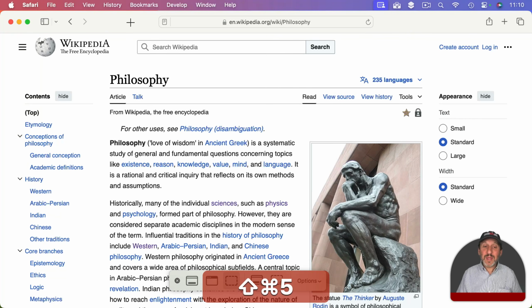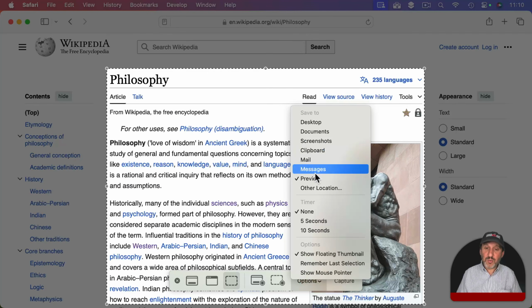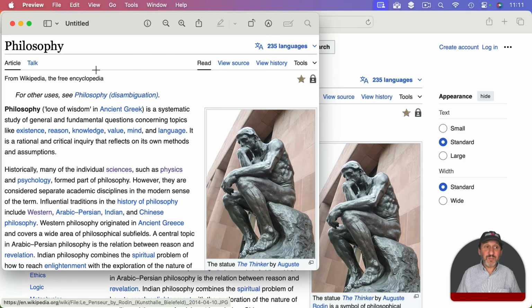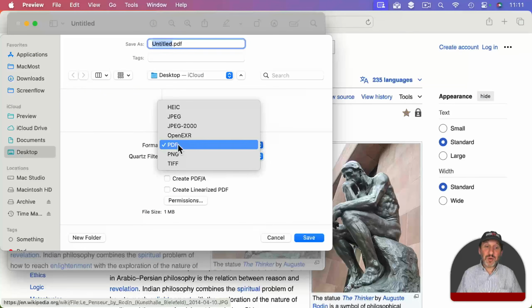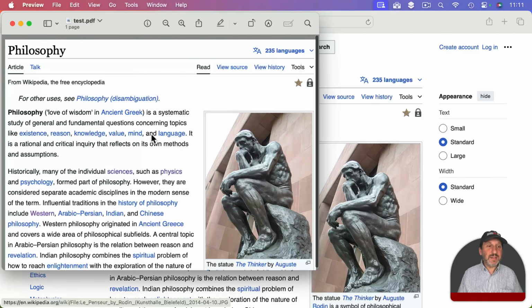So I'm going to capture an area here, and under Options I've got it set to go to Preview. So now when I capture, I get this unsaved preview document. I'm going to go to File and Save, or Command S, and make sure I choose the format PDF. And I'll give it a name and save it. And now I've got this test.pdf document.